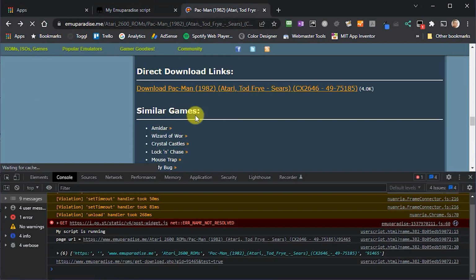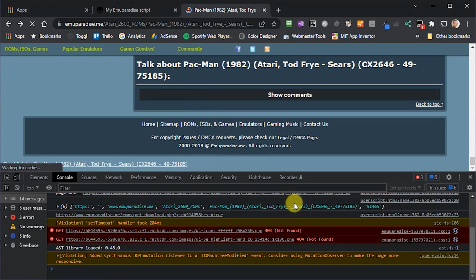If you now save this and refresh the game page, the code now should drop a new link in at the very bottom of the page. So if we scroll down, we can see that.